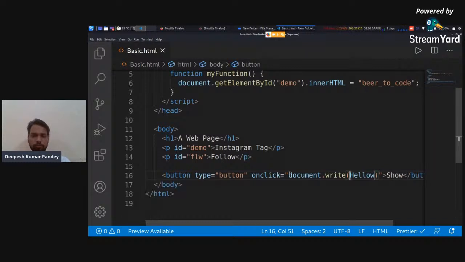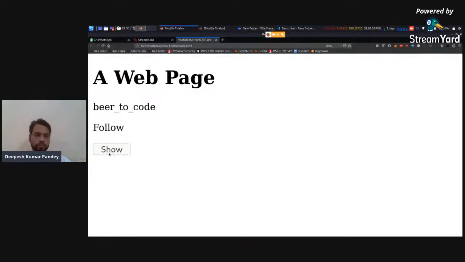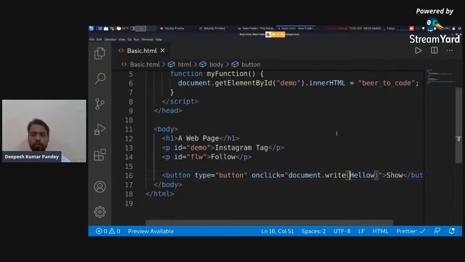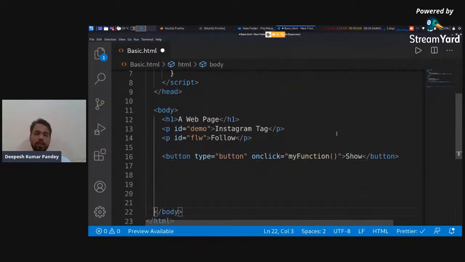Fine, it should be something like this. And now what did I get? Beer to code. Now why did I get this? Okay, fine, this was wrong, my apologies. I haven't saved it. Fine, now it is good.